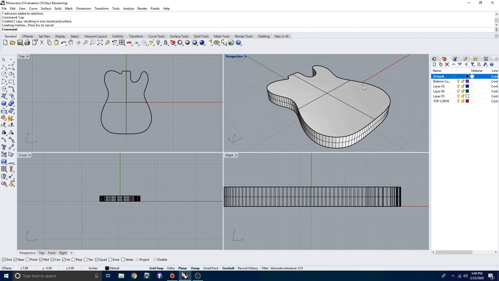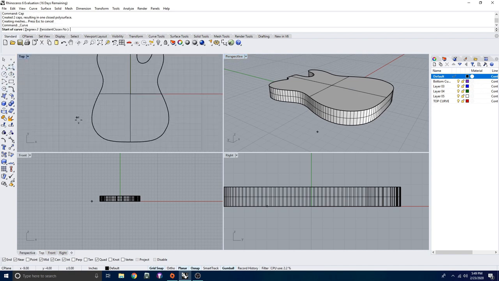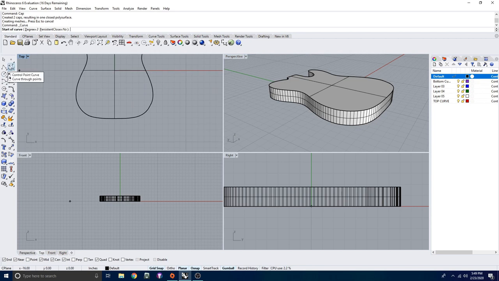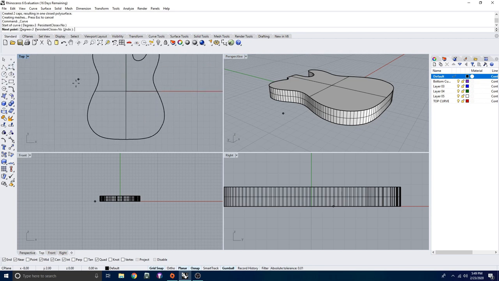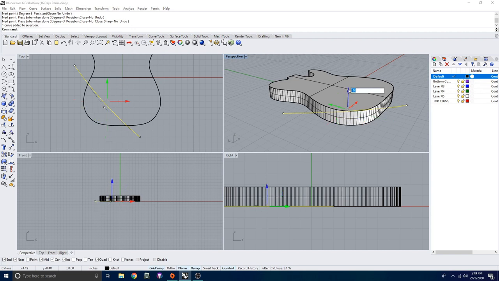This isn't exactly functional and it's not going to be comfortable to play. So we want to start making some profile curves for cutouts along the front and back of this guitar. To start out, grab your control point curves and make 3 points along your guitar where you want this cutout to be. Once you've drawn your curve, bring it up 1.75 inches.